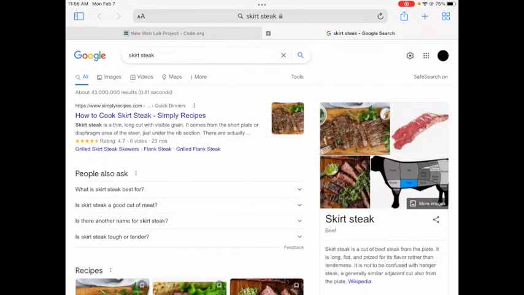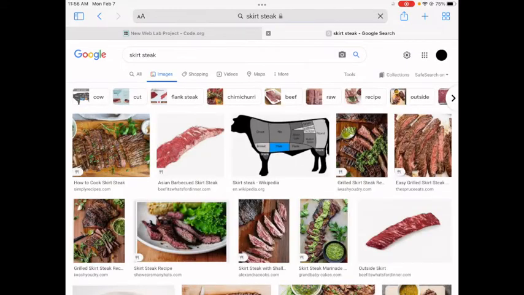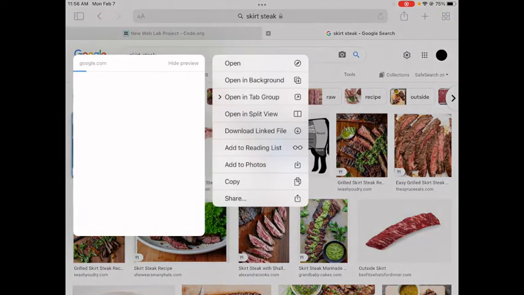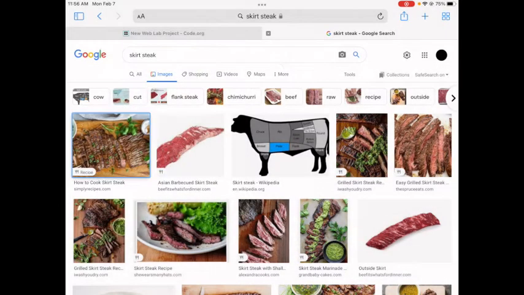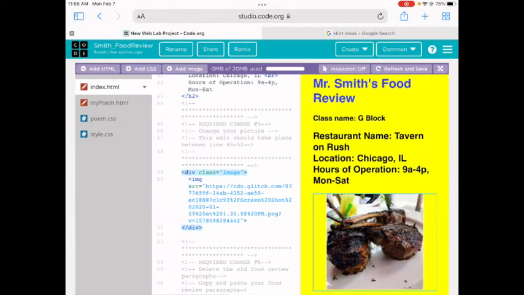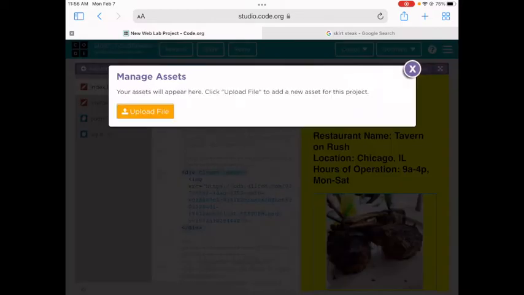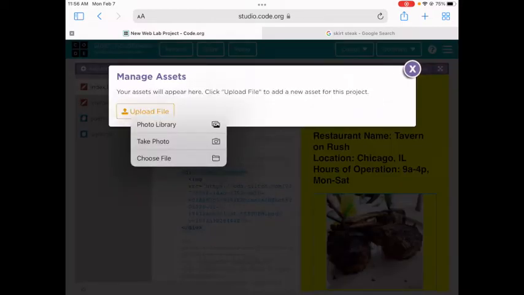Okay, skirt steak. Let's see if I click on images here. Okay, I like this picture right here. You're going to save that to your photos. Okay, let's go back to WebLab. And now when I click on add image, I'll upload a file from my photo library.